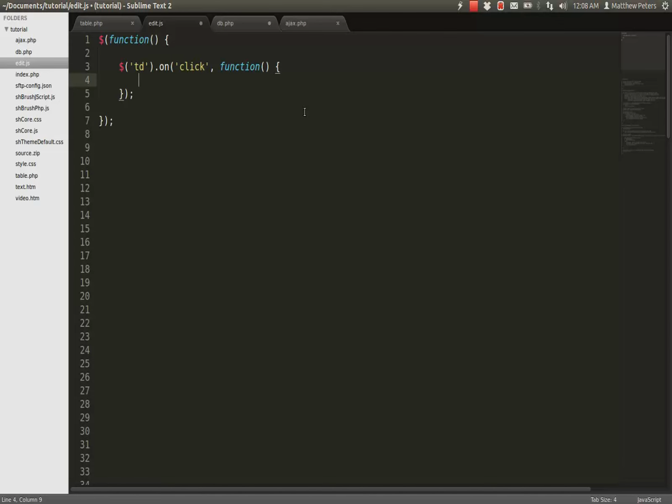If you call .click, it's actually a shortcut to the on method. If you were to look within the jQuery library itself, you'd see that when you call .click, it actually just calls .on and then passes it the click parameter. So they both will do the exact same thing. Doesn't really make a difference, so if you already use click and you're familiar with it, go for it. Doesn't make any difference whatsoever.